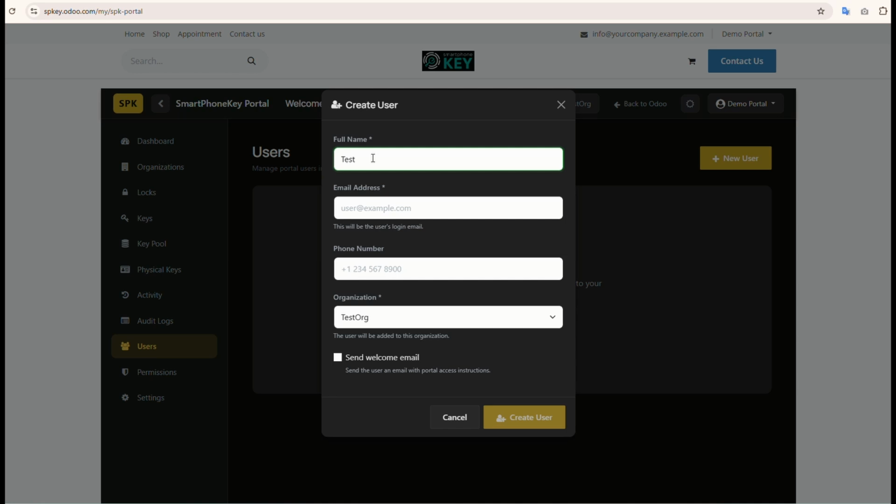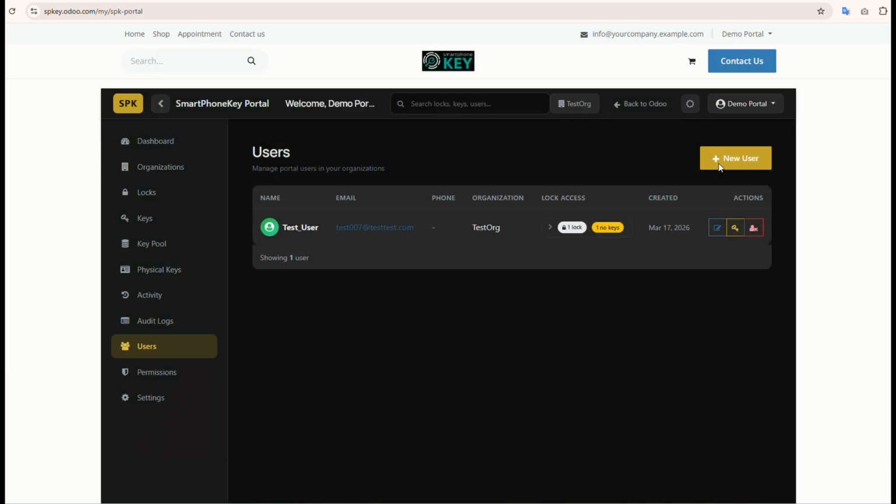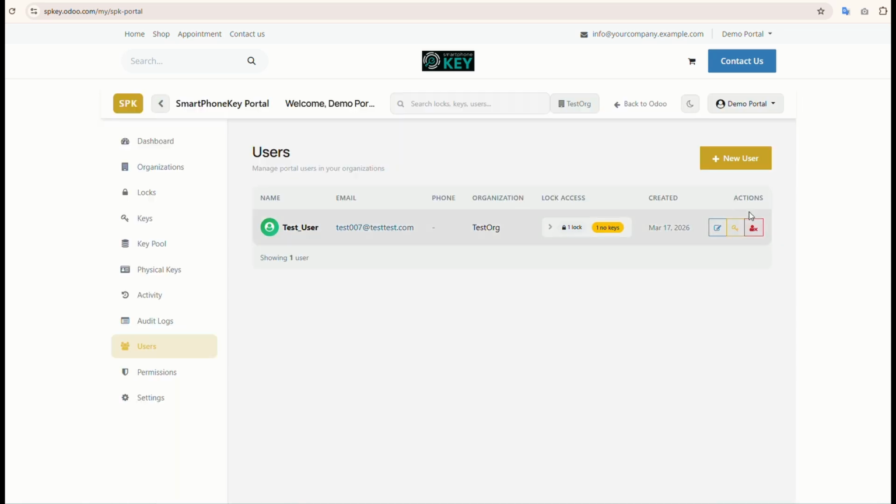Let's create a new one. The required fields are name and email. Done. I realize I'm not comfortable with the dark theme, so I'll switch to a lighter one that's more pleasant for me. The next step is to grant our user access to a lock.